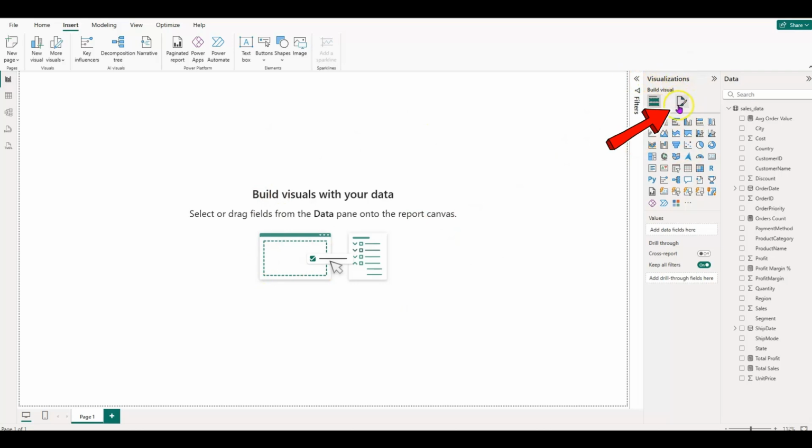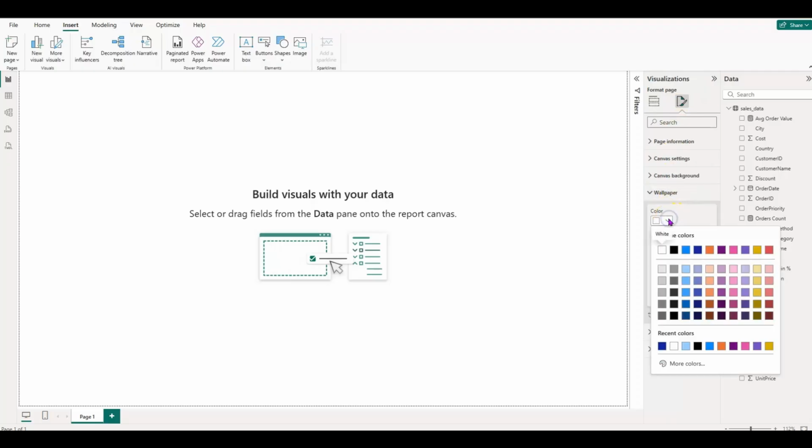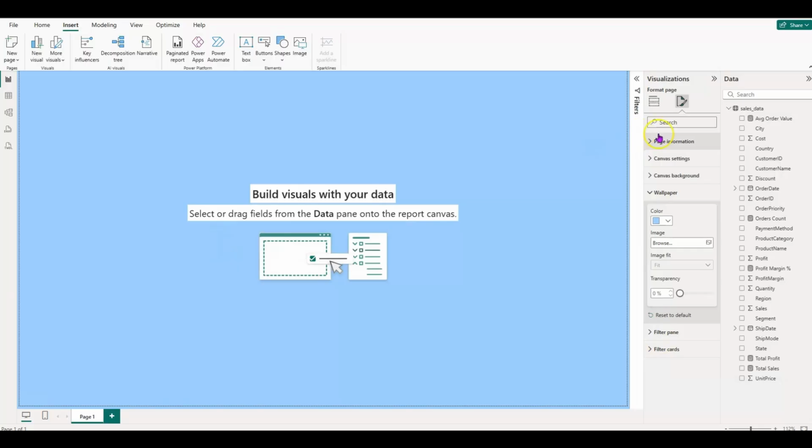So under visuals, you're going to click on this little format your report page. It looks like a little document with a paintbrush. Click on that and then scroll down to where it says wallpaper. Click on that. Now under color, I want to do like a light blue. So let's do this blue here. Now you can do an image if you like. You can do any color you like, but for this tutorial we're doing a light blue.